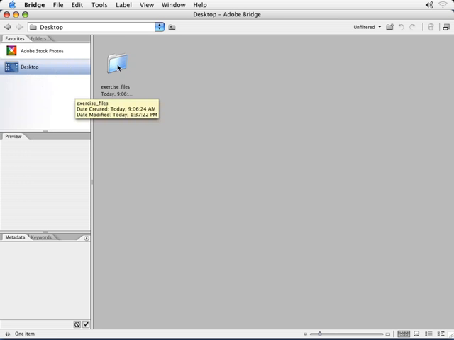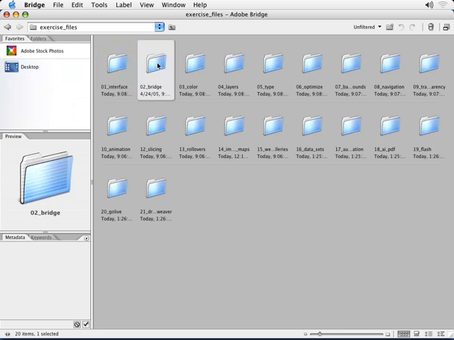So I'm going to double click the exercise files folder. And let's just add our 02 Bridge folder to our favorites panel here because we're going to be using it a lot throughout this training. So what I'm going to do is click and drag it onto my favorites panel. And you can see that it's going to allow me to put it above, on, or below the desktop. Let's put it below. You can see what happens is it puts it underneath the desktop.